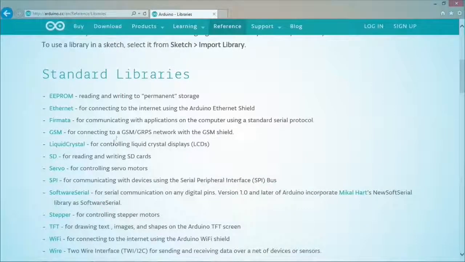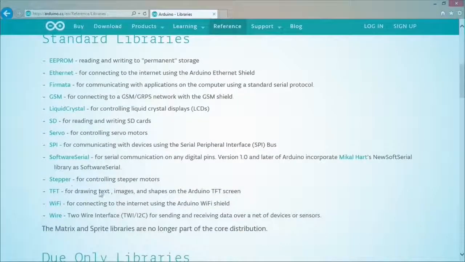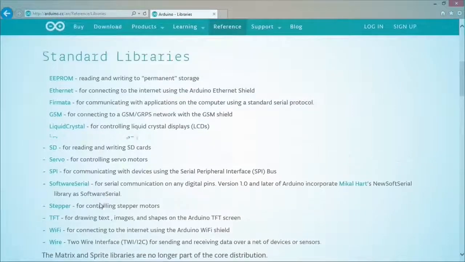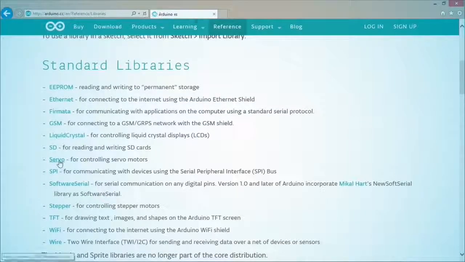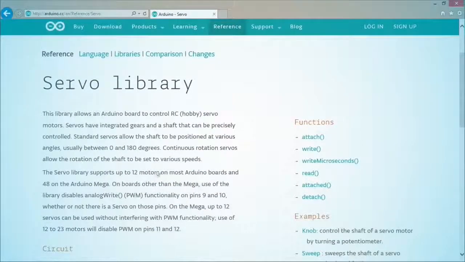That is fantastic. All right, so, Ethernet, we understand that. Liquid crystals, a display of some kind. Here's servo, we know we want that one. You can do a different type of motor. We haven't talked about that yet. But let's look at servo since we're here, just to get a sense of what the library does, and then you can figure out whether you need it or not. All right, here are the functions.